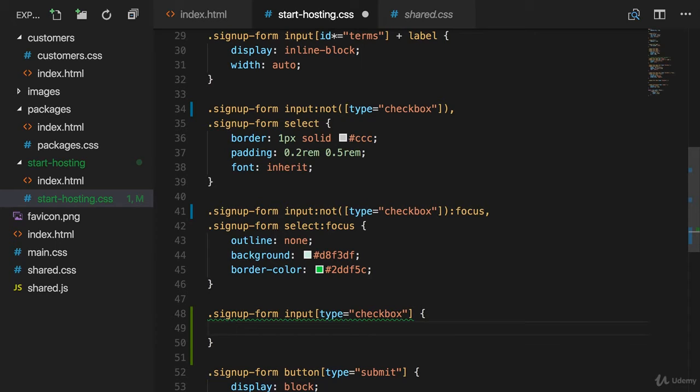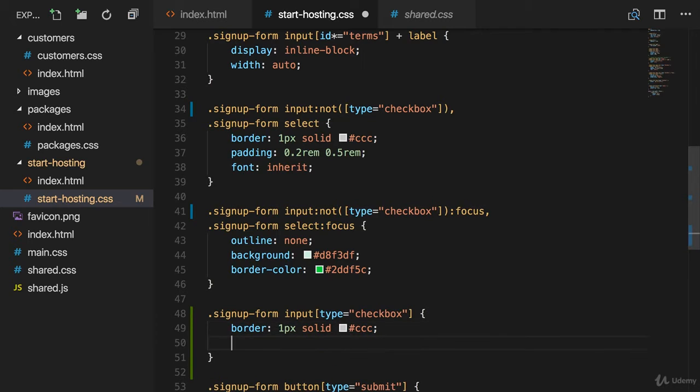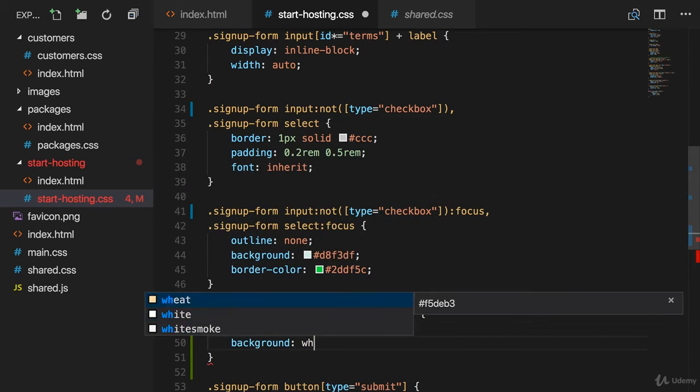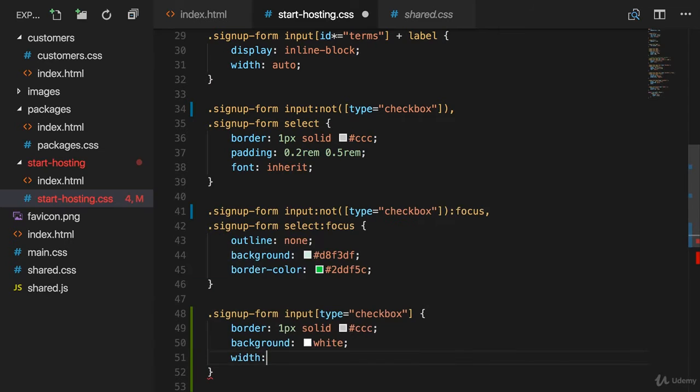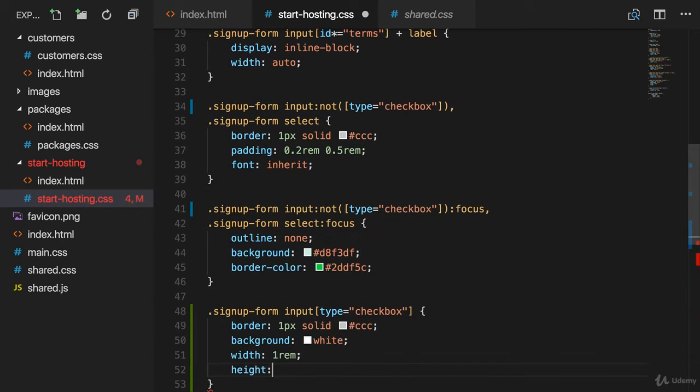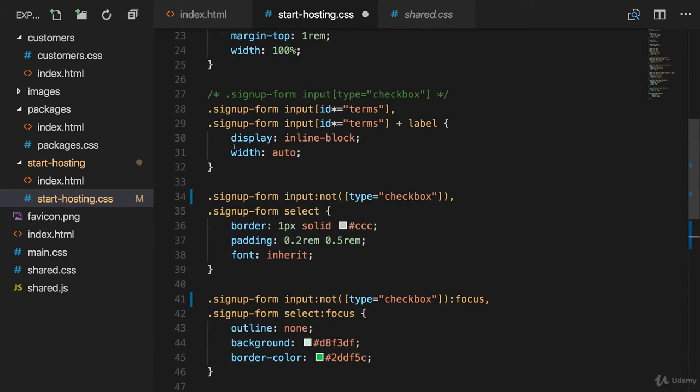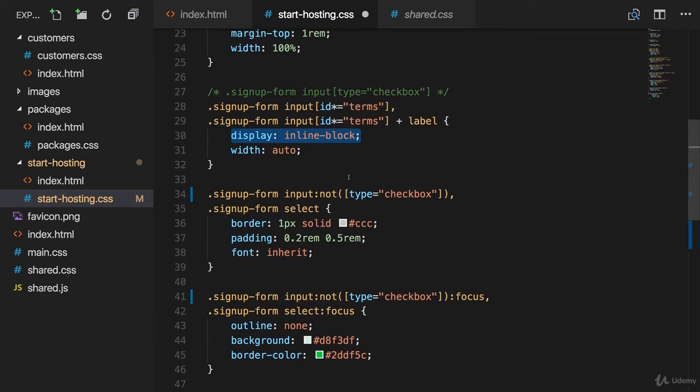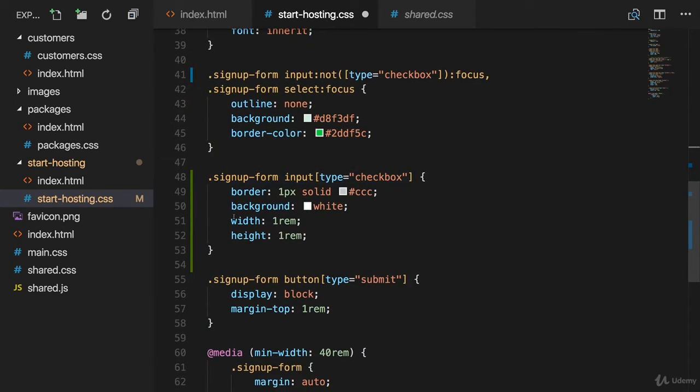Now what we can do, for example, is we could give it a border of 1 pixel, solid, and also this slight gray we got on all our inputs. We could add a background. Let's set it to white. And maybe give it a width of 1 rem and a height of 1 rem. So I'm basically building a box here. Keep in mind, our checkbox is of type display inline block, so we can build it as a box. I build a box which has a border, white background, and is 1 rem wide and high.